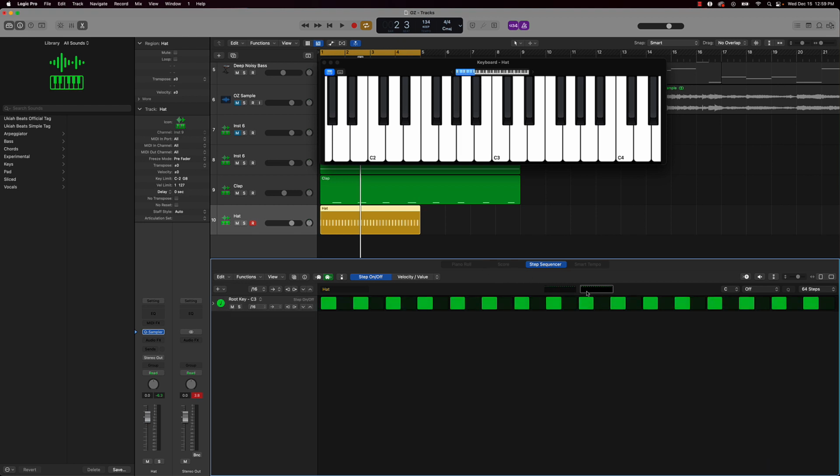You want to go from these different options here. This option right here is going to take care of this half of the hi-hat pattern, and this option right here is going to take care of this half of the hi-hat pattern. Okay.